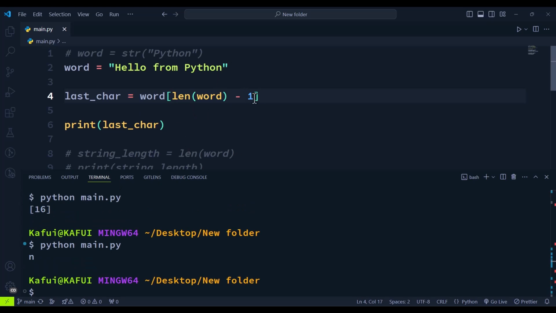In order to get the second last character, when I change this to -2, you see that we are getting O, which is this O in the Python word over here. So this is how we can access a string.